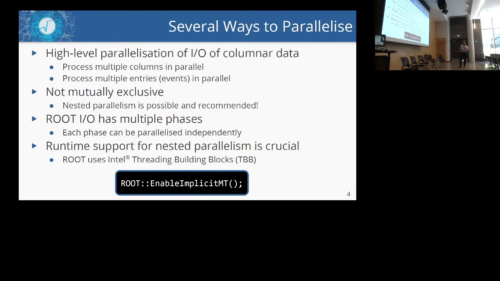So we can process data that has many branches, like reconstruction data, to a lesser extent the analysis data. So if you have 50, 100 branches, you can just read branches in parallel. And you can also read more data in parallel than just a single entry. You can read data in bigger chunks.